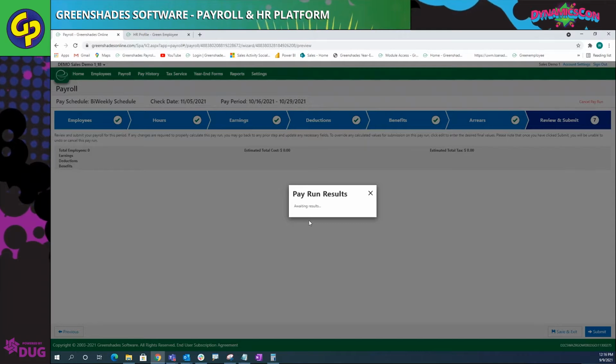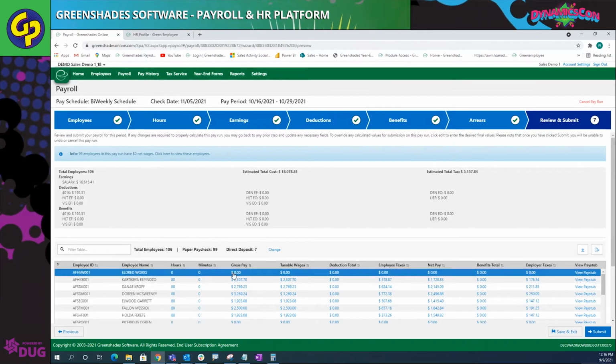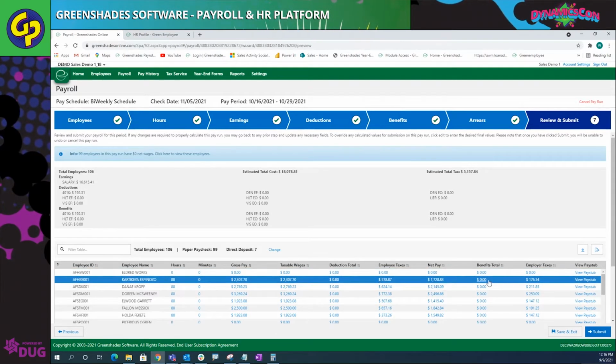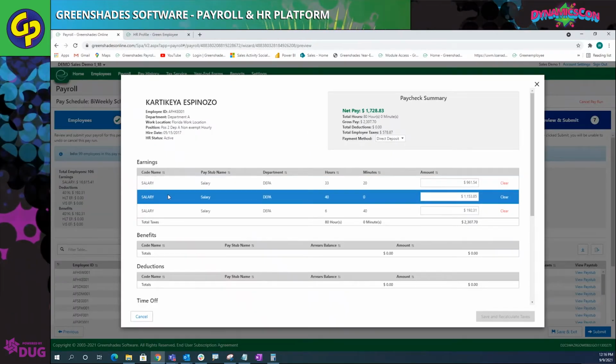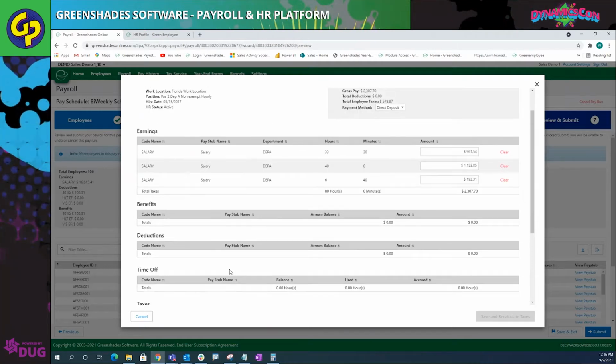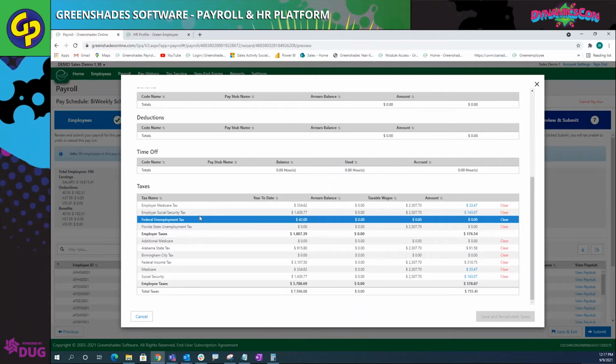Here we're going to get into calculating everything. So it's going to show all of my company totals up top here. And then down below I can actually see per employee information, and I can actually view their pay stub. So if we come here, I can see all of their earnings, benefits, deductions, any time off, and here I'm able to see all of their taxes.